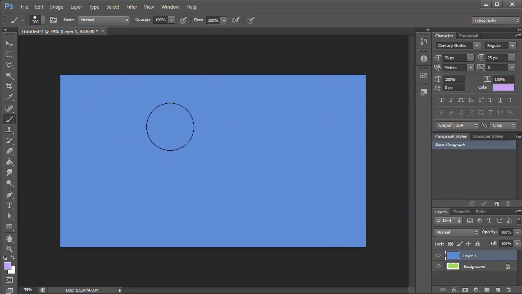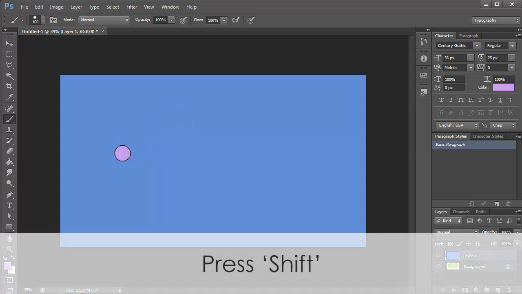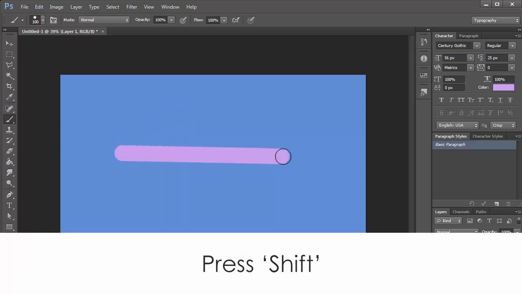To paint a straight stroke, click on an area with the brush tool and press Shift while you click on the other area.